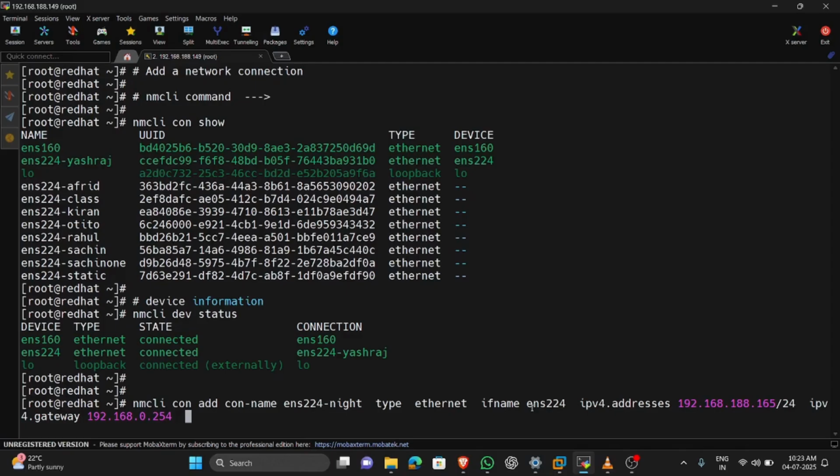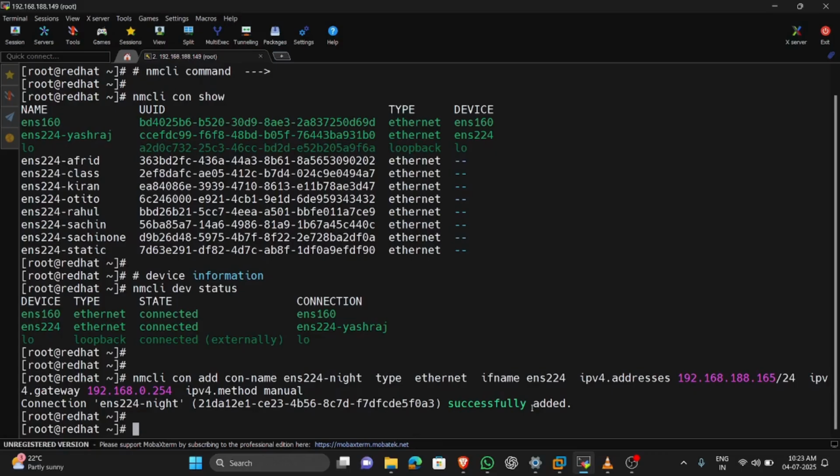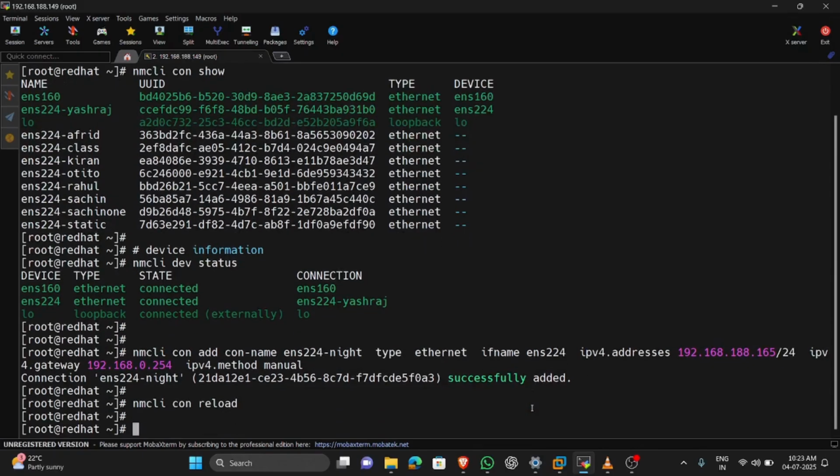After mentioning all that information, you can mention the methodology which we are using. So ipv4.method will be manual, because you are giving all the data manually. After mentioning all that information, if the information is accurate, then just hit enter and your connection is added successfully. After adding the connection successfully, it is not activated. So we are going to reload the connections with nmcli con reload.